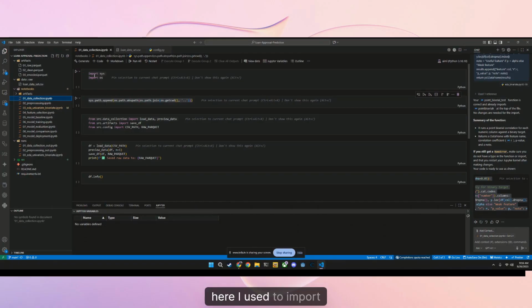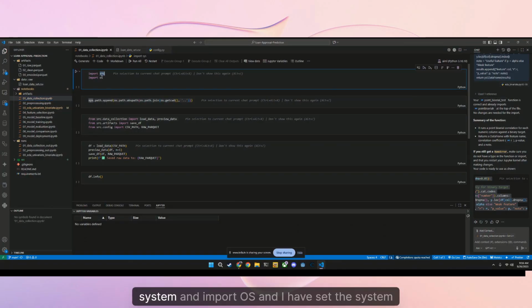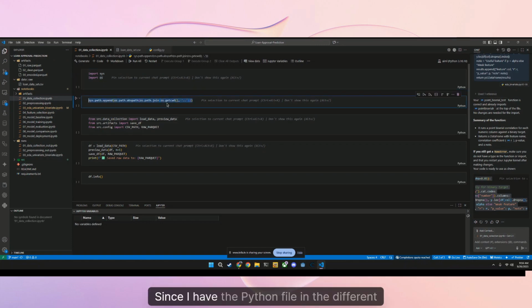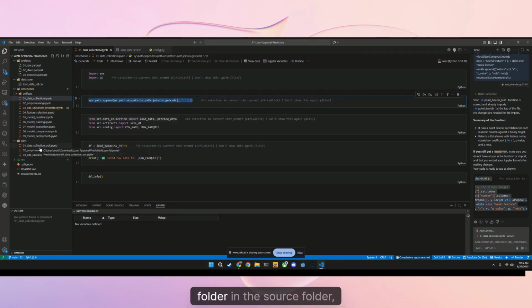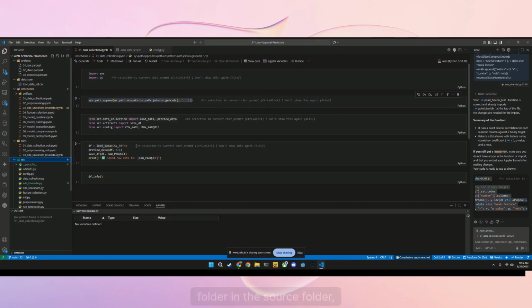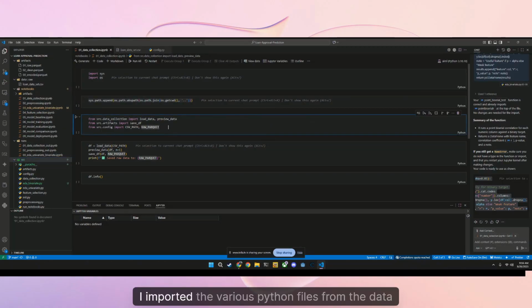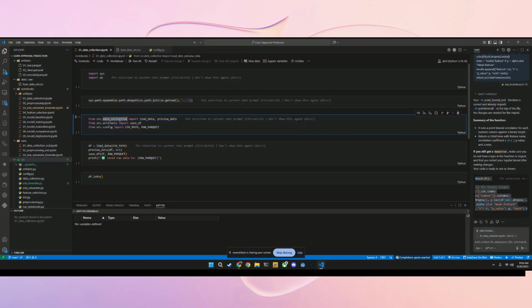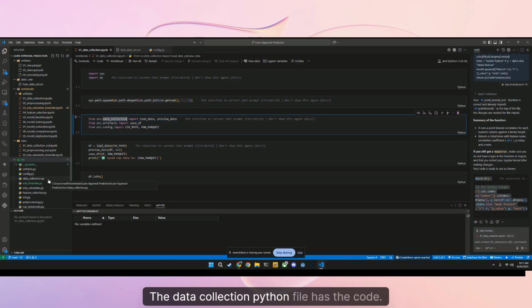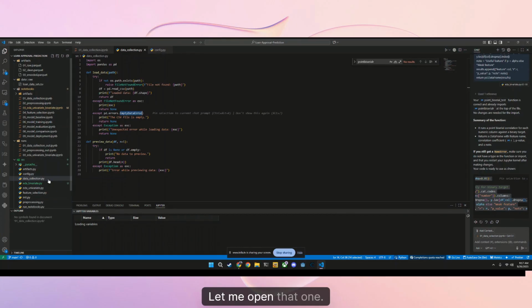Okay, here I used import sys and import os, and I have set the system path. Since I have the Python file in a different folder, in the source folder, I have used the system path to get the Python file from my source directory. Okay, and I imported the various Python files from the data collection. The data collection Python file has the code. Let me open that one.